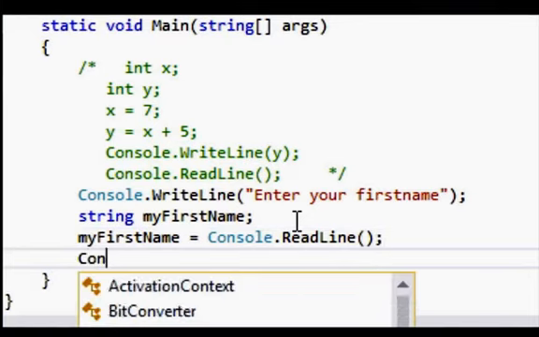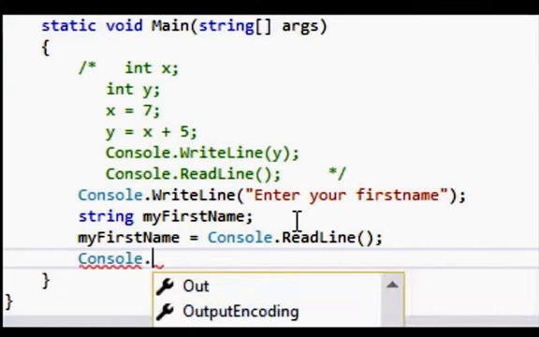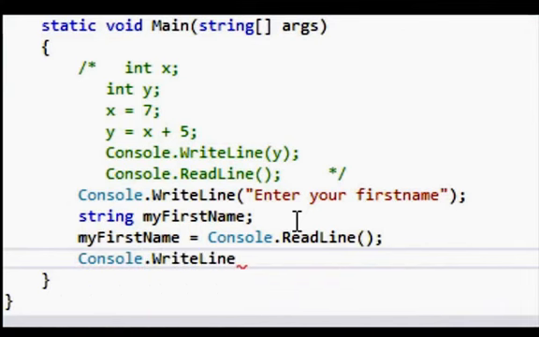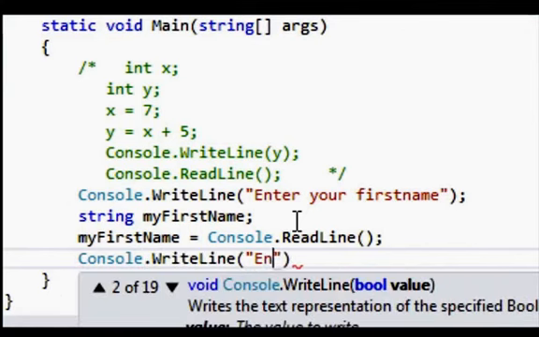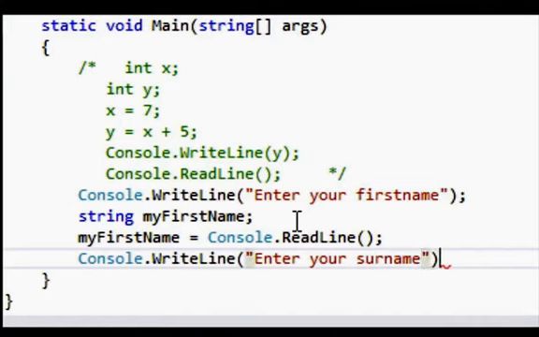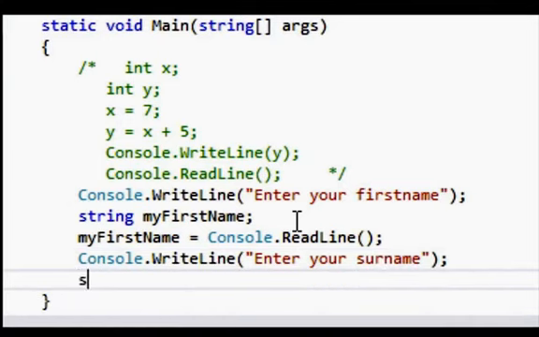Same thing again, we're going to do another few lines of code. Console.WriteLine, and we're going to prompt the user to enter their surname. And this time we're going to set up a variable again. Actually, I'm going to do two lines of code in one line here. I'm going to set up mySurname, and I'm going to read it in from the console.